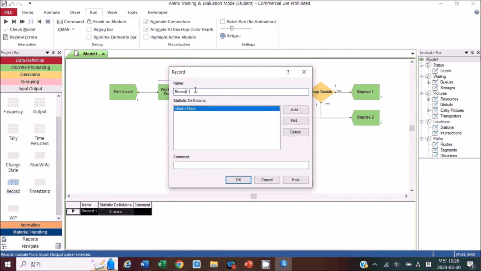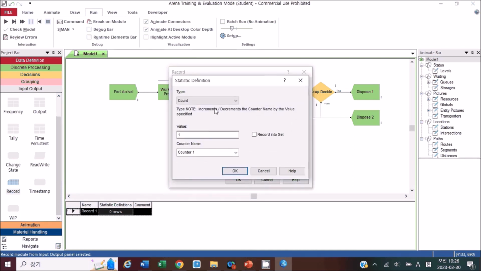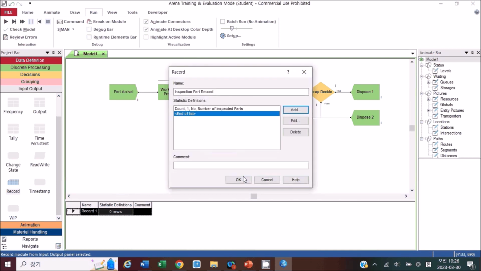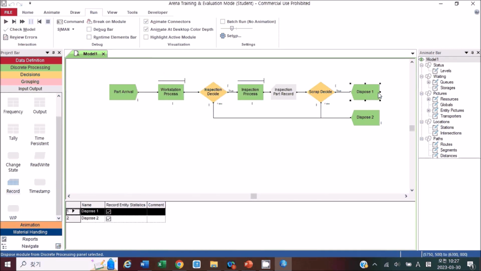So let's change the name of this first. Inspection part record, right? Then click the add button and count. Count the number of what? Number of inspected parts, right? So we can use this record module. Click OK. What about the other record modules?